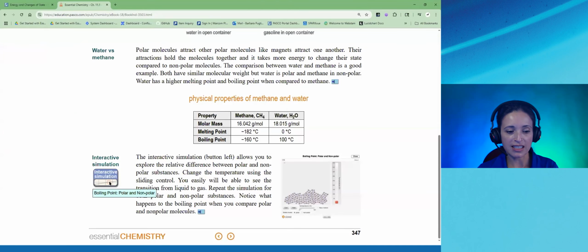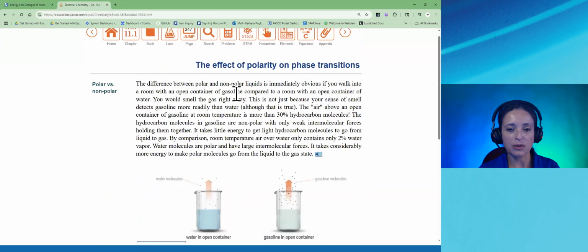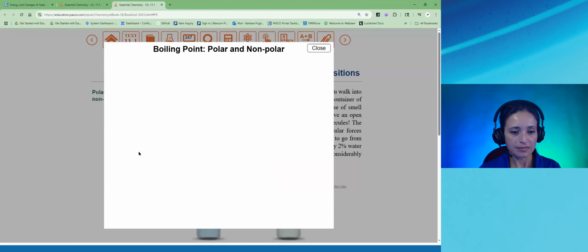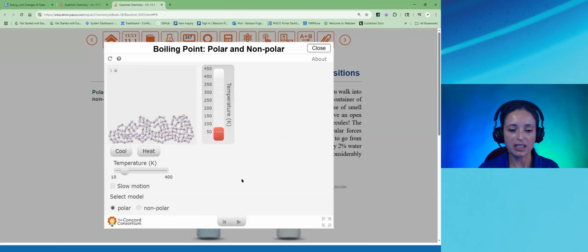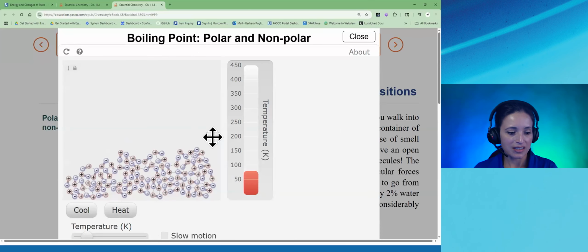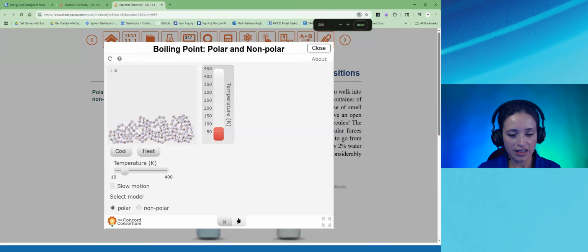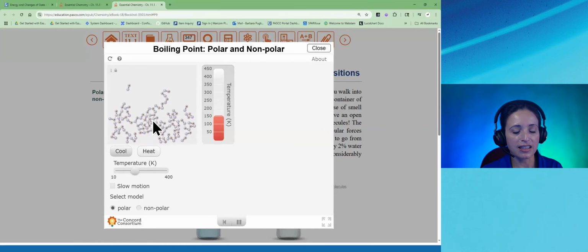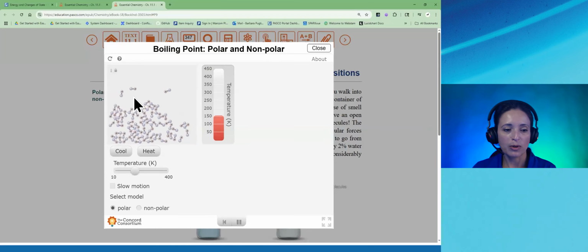And what students will see is when they read the directions for that assignment, it tells them to go to page 347 in the ebook, or they can go to chapter 11 and go to the interactive button and find it there, boiling point, polar, and non-polar. And when they open that simulation, they see what was previewed in Portal. They follow the directions on that worksheet. They play around. They see what happens when they add energy, and they watch a liquid form gas.